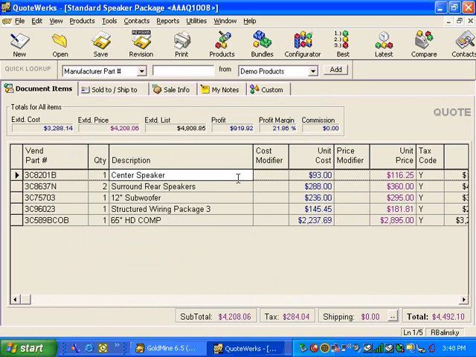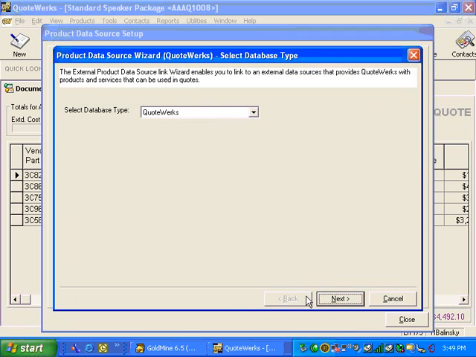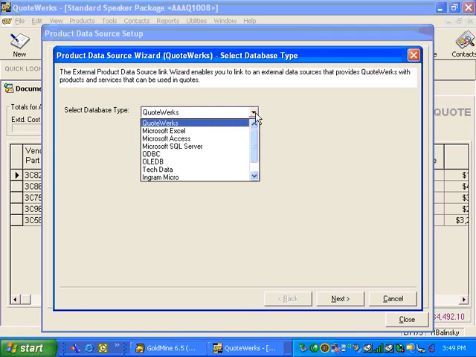The Professional edition of QuoteWerks adds the ability to link to an ODBC compliant external source for product information, avoiding having to import product information that you are already storing somewhere else. It can also link to and use the offline product databases of PC industry distributors, Ingram Micro, and Tech Data. Setting up the link to the PC industry distributors' product databases is accomplished in seconds. This is one of our most popular features among resellers.